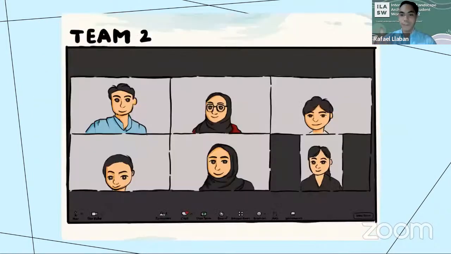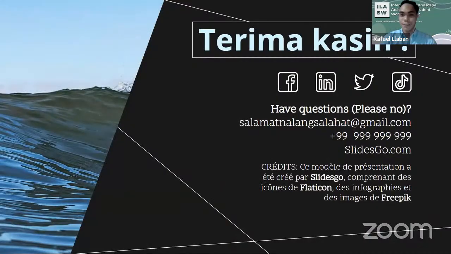And here's a drawing that one of my group mates made. Maria made this after the workshop. There's me in blue wearing the same shirt. So thank you very much for listening.